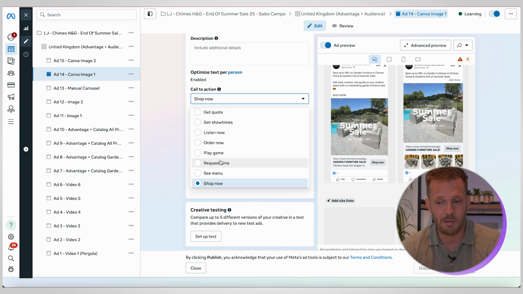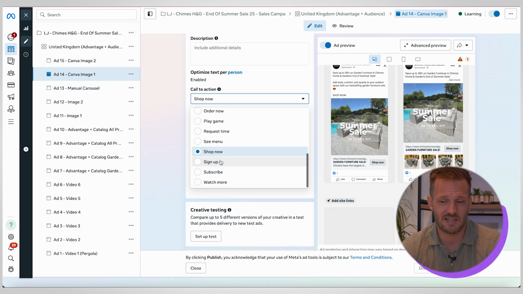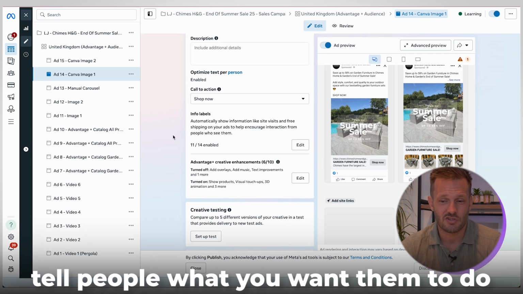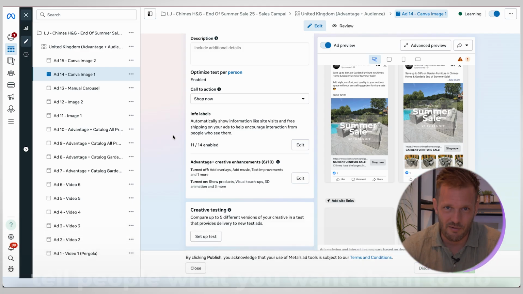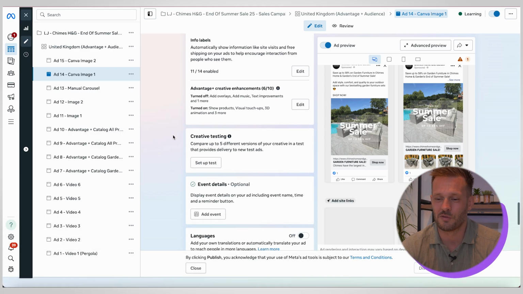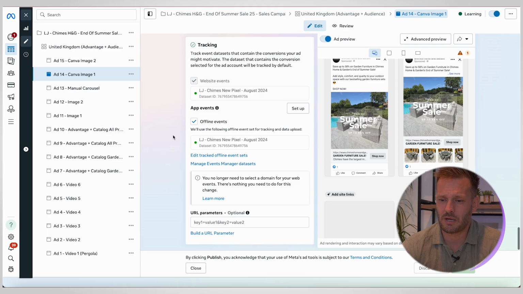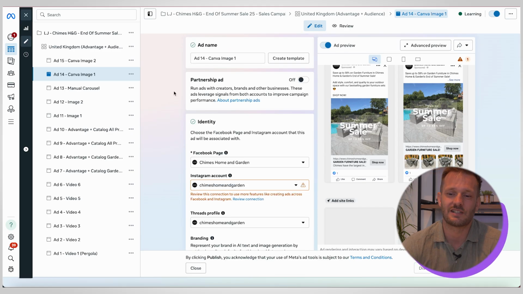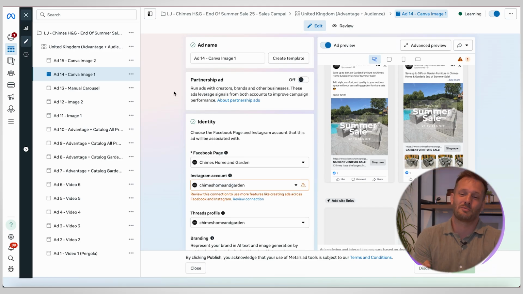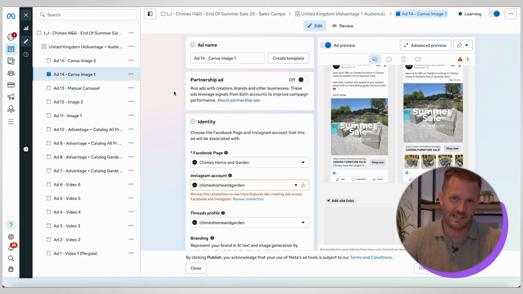This is where you can set your button. So what you want your button to say, just tell people what you want them to do. Shop now, buy now, contact us, visit website, whatever it might be. Tell them what you want them to do. There's all sorts of other features, but they are more advanced. This is designed to just be that whistle-stop tour to get you off the ground, to get you moving.